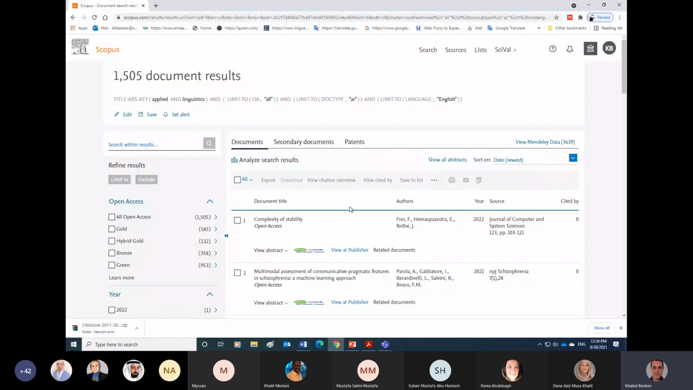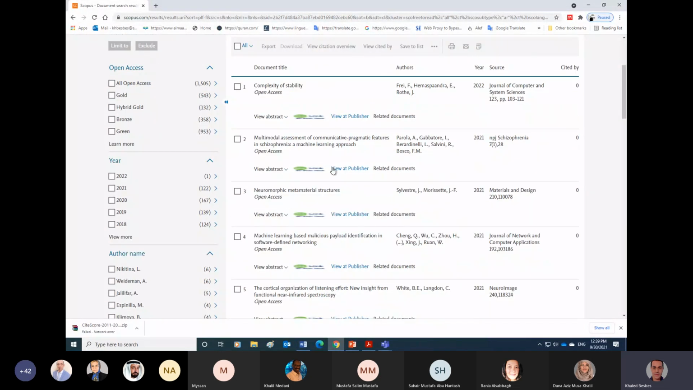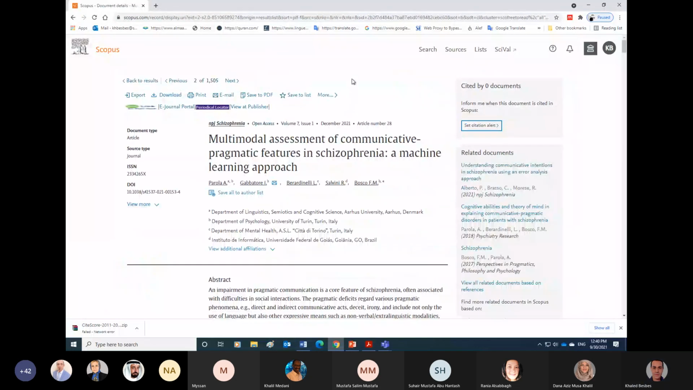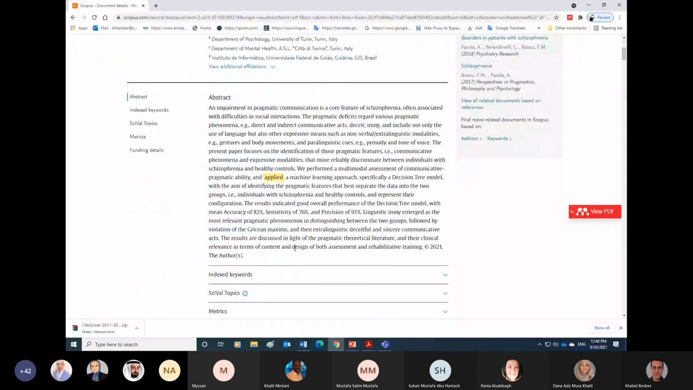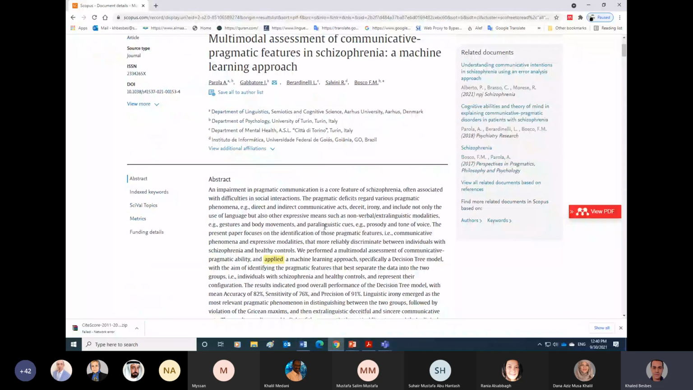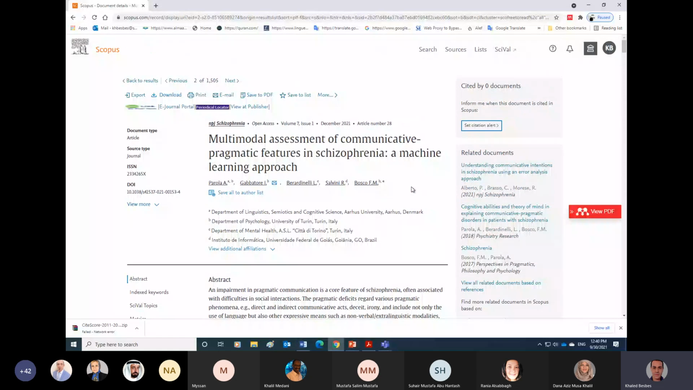Of course, open access, download document. So here, this is how you download a document. You click on the document, for example, multimodal assessment of communicative pragmatic features. This sounds very good. It is related to schizophrenia, so basically to psychology. Good. Here we are. Now you have the title and you have the abstract. It has chosen the word applied, of course. Pragmatics is a field of linguistics, or discourse analysis. So you go to download. Just click on download.